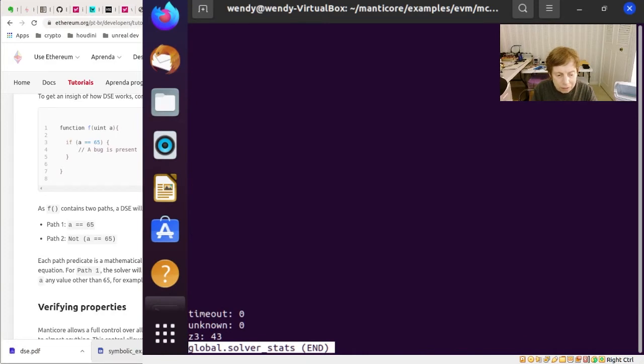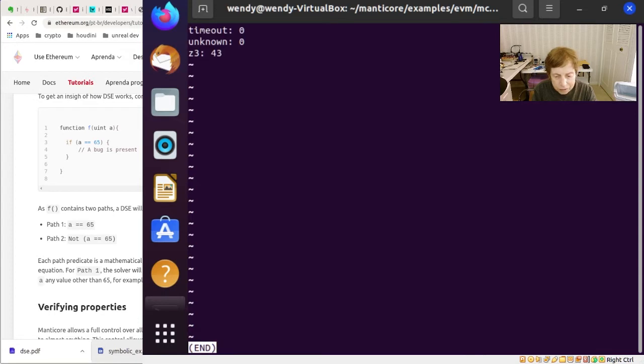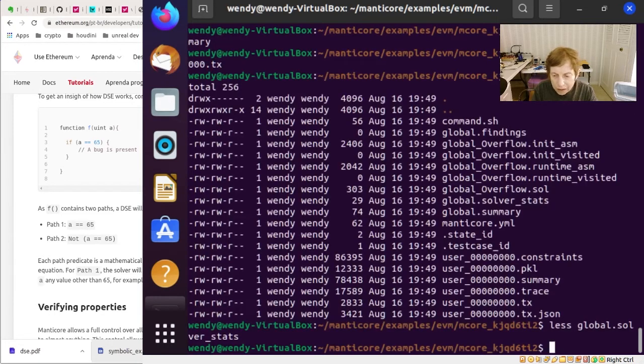Timeout zero, unknown zero, and I'm not sure what Z3 is. And we saw the transaction, it does a trace. It can trace through the assembly, and look at the... I guess it creates its own global underscore.